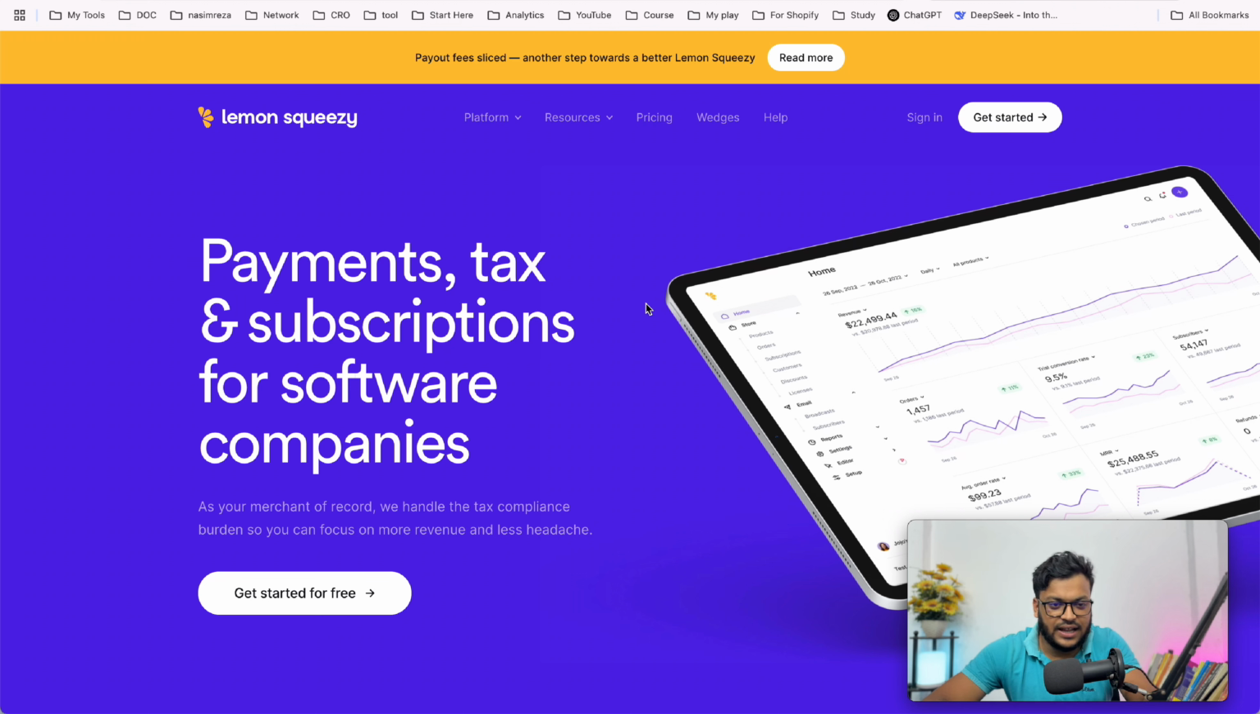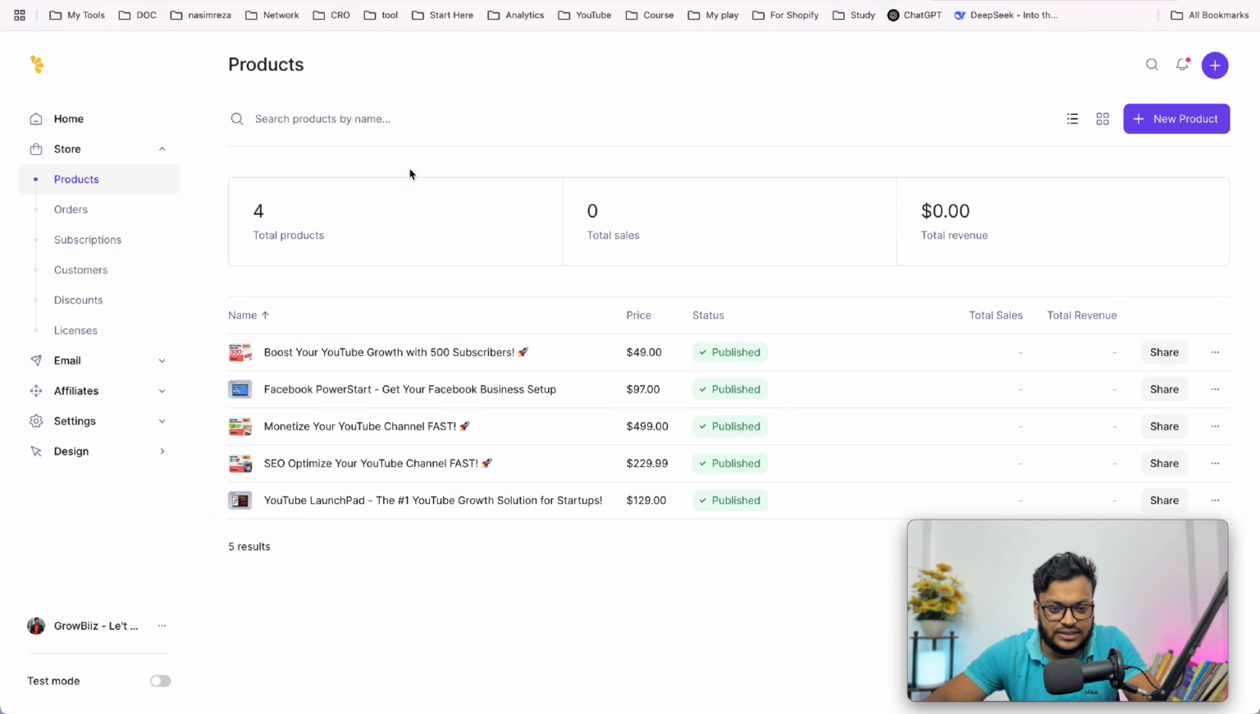This is the Lemon Squeezy official website, and you can see payment, tax, subscription for software companies, all those kinds of critical tasks this company will handle, and you can just focus on selling. So let's log in on Lemon Squeezy. This is the login view, where you can see I already published 4 products as a test, and let me show you how it looks.